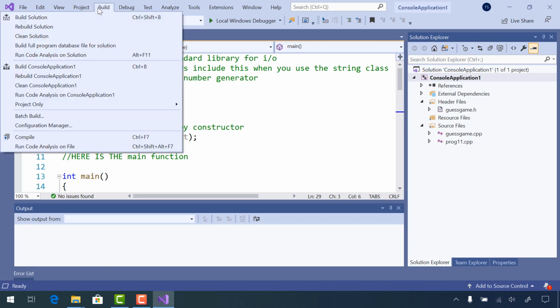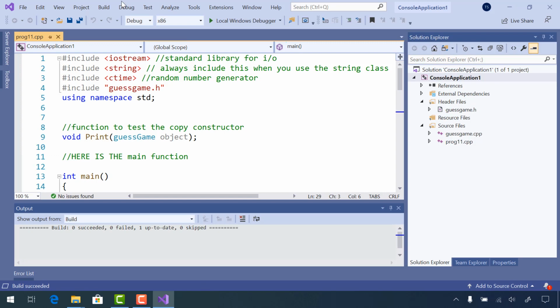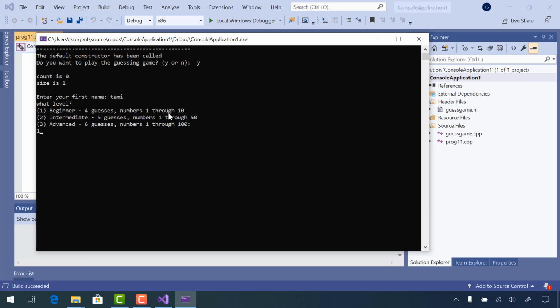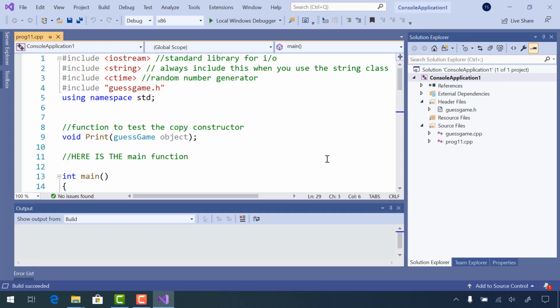So if I build this right now and run it, it's going to be my guess game. Anyway, I'm not going to sit here and play the game, but I just wanted to show you that I have a working guess game. But I'm going to use the same project to work on something else.